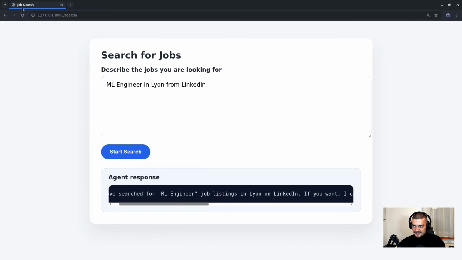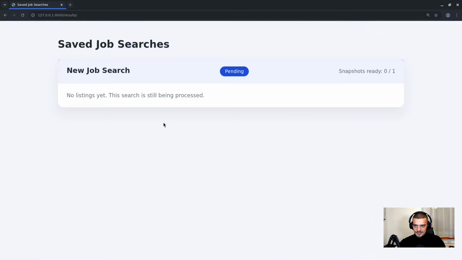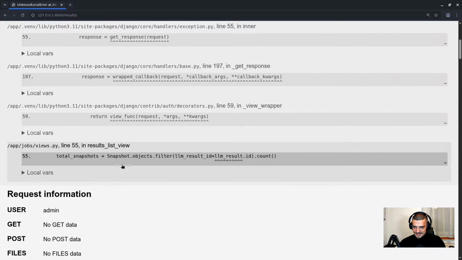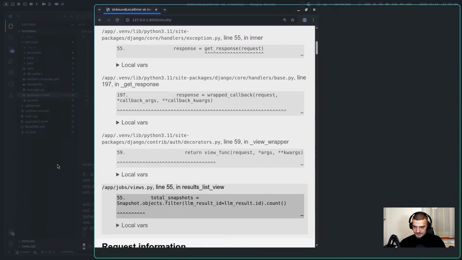And yeah, the message is not really important. What should be interesting is I can go here to review results, and I see new job search pending, snapshots ready 0 out of 1. If I reload, I see the same. If I reload again, now I get a problem because it doesn't know what LM results are. Where is this? This is actually in snapshot objects filter, total snapshots.